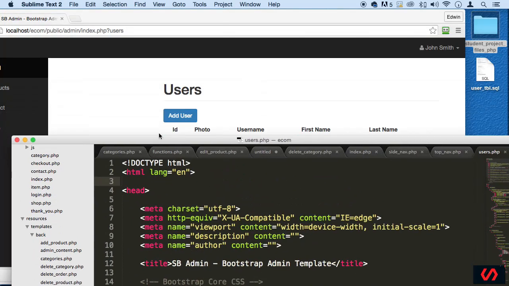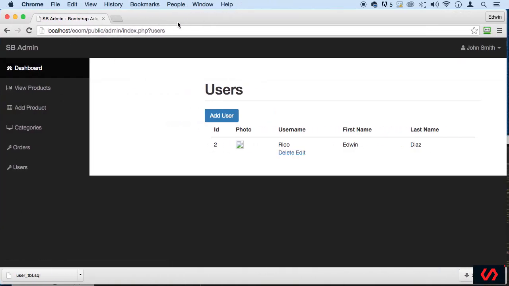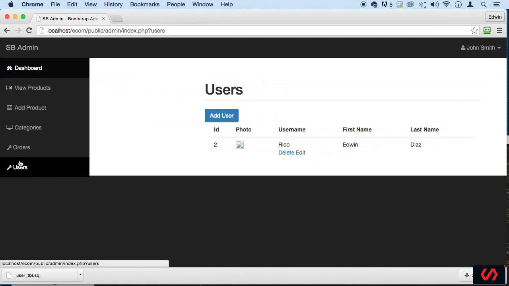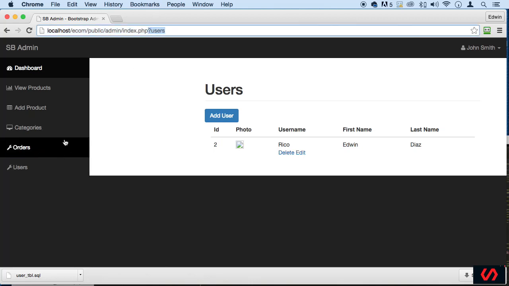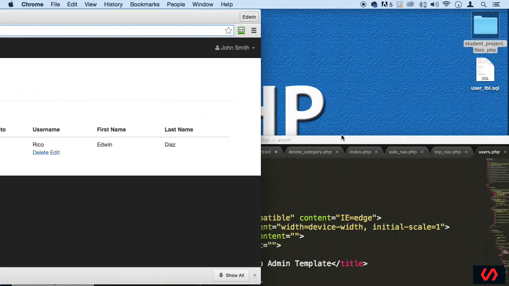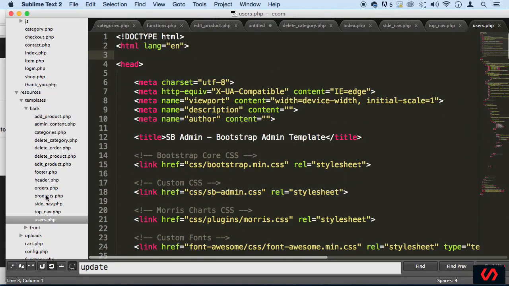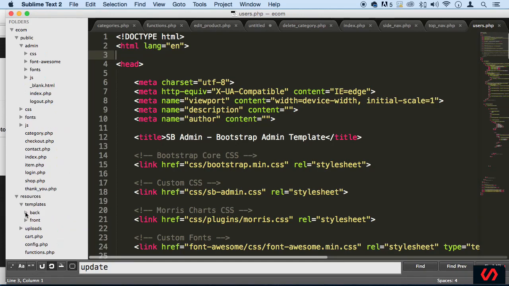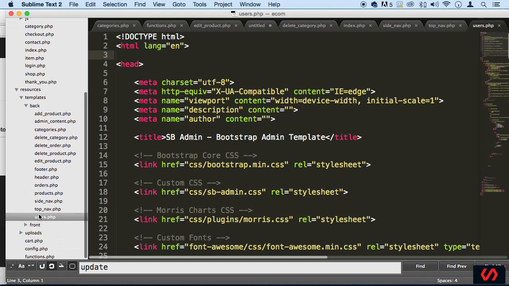So it's time for us to start doing users. Now, I went ahead and clicked on this button that we set up before on the site navigation. We set up the parameter for users, and you should have that users.php page in the template back. Even though you probably did not see me dragging it to this folder, make sure that your users.php is in the back folder. You should have it in your project files that you downloaded.